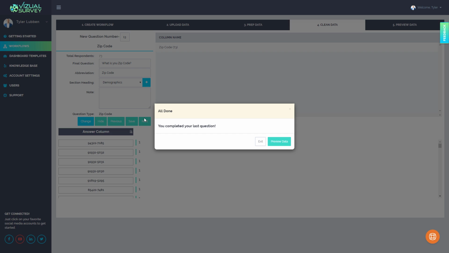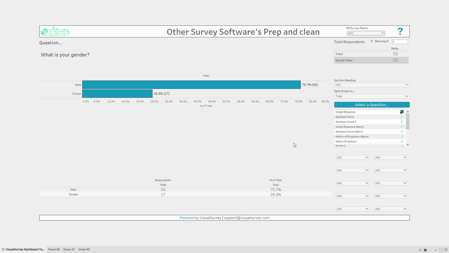All right, that's it. So that's how you would clean each one of my question types. I'm going to go ahead and connect this to the dashboard just so you can see what a chart will look like for each of these question types. All right, so I connected that data to the dashboard so you can see kind of what this is going to look like. So any single response questions are shown in the Tableau dashboard.